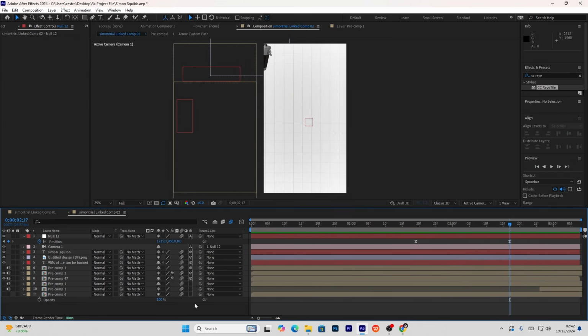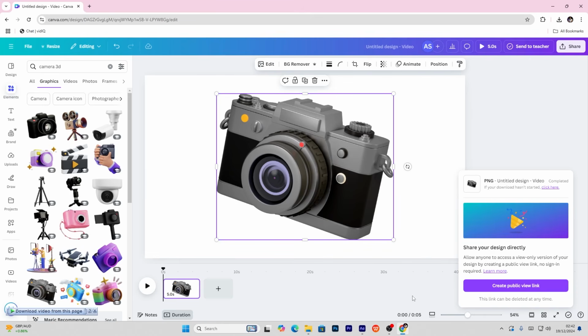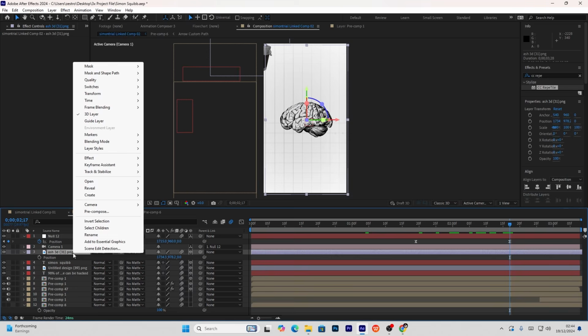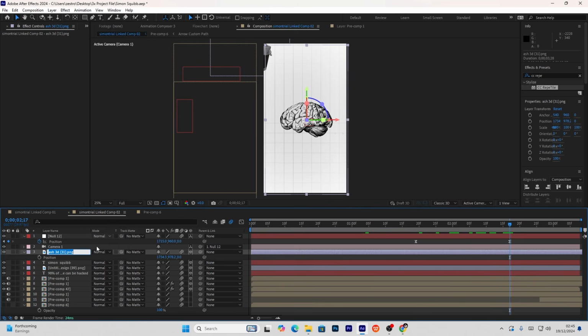Now next up, what I'm going to do is add a brain PNG, which I'm going to do from Canva itself as well. Okay, we have added this brain PNG, and we are going to rename it to brain as well, because when you guys will be accessing the project file, it will be easier for you as well.